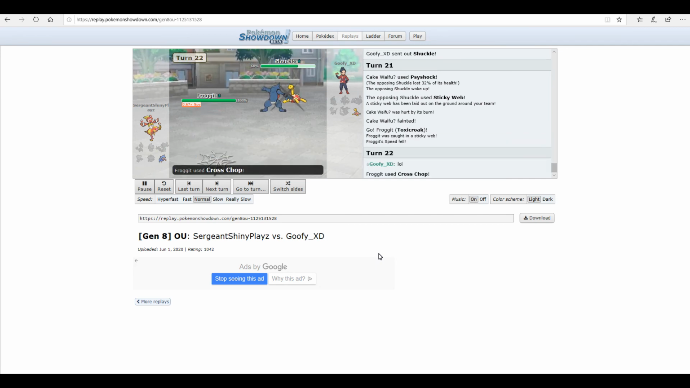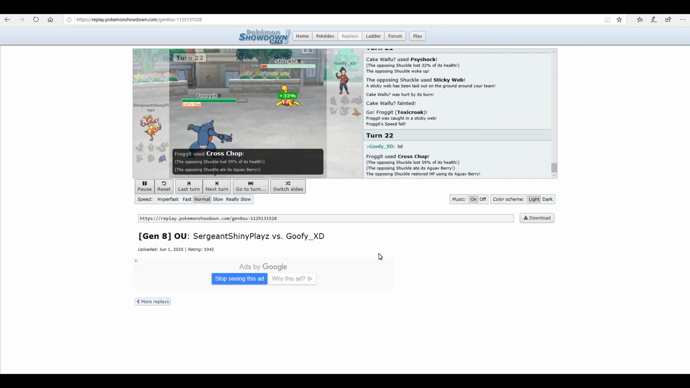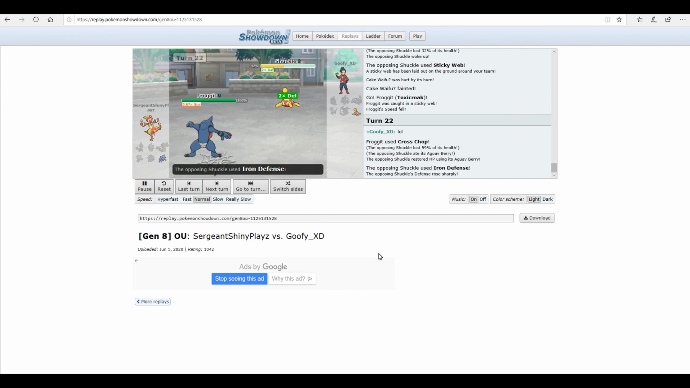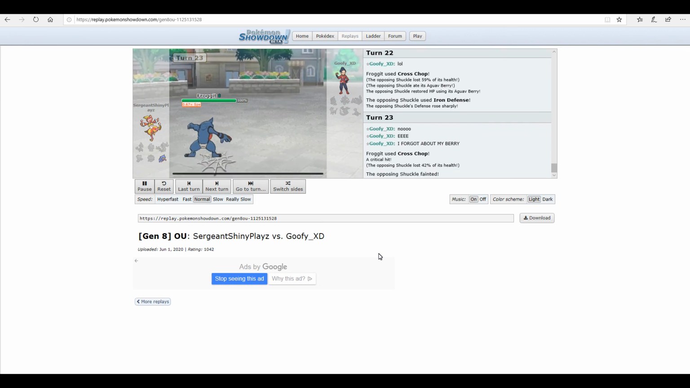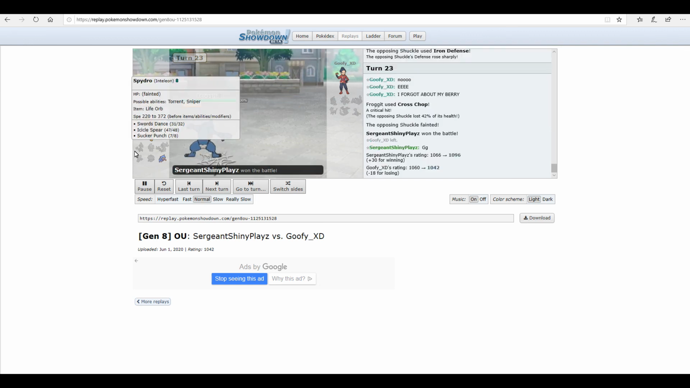Now it's set for this time, where, this is before Sniper was released. Inteleon with Life Orb, Swords Dance, Icicle Spear, Sucker Punch, and Liquidation.